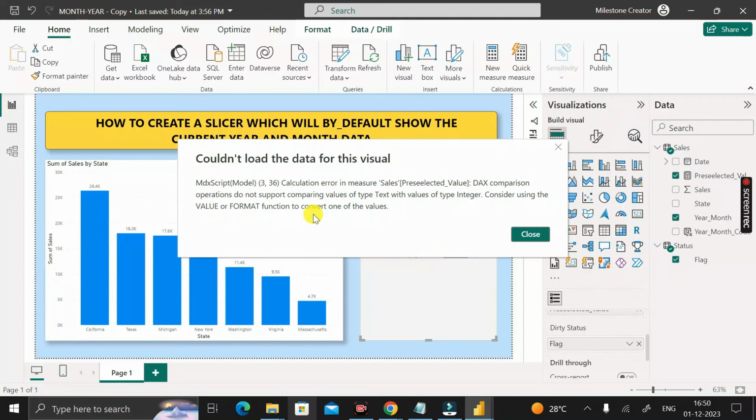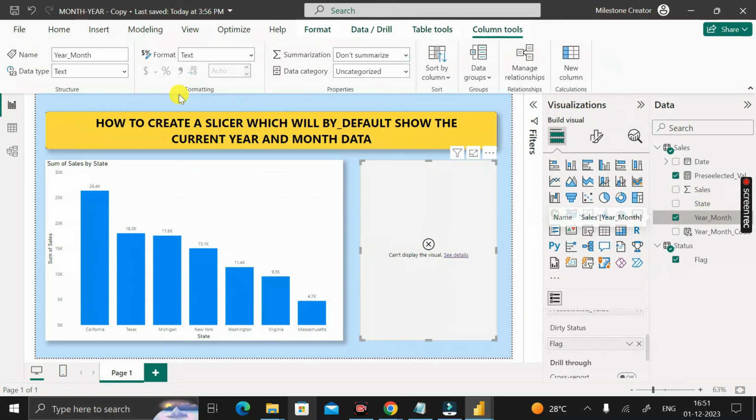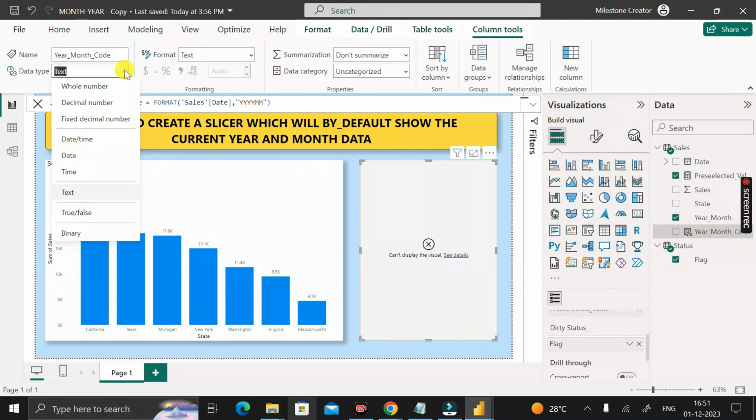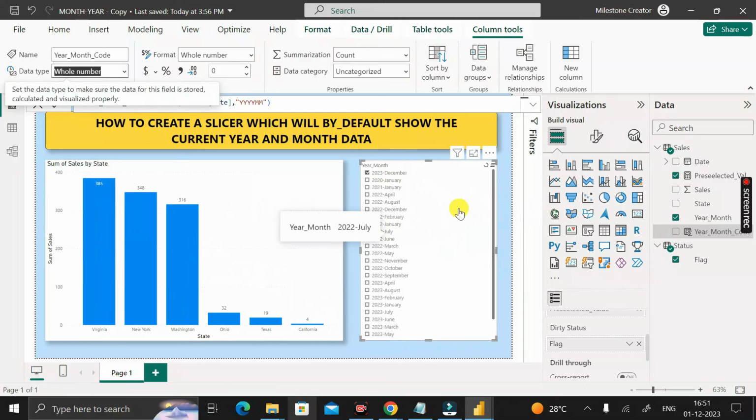From this error we can see this error is showing due to the data type. So just close this error. Then click on this year month column that we have created. This is in the text format. If you click on the column format, here you can see the format is text. So in place of text, just change the data type to whole number. Then click on yes, and boom, now here you can see this is the output.